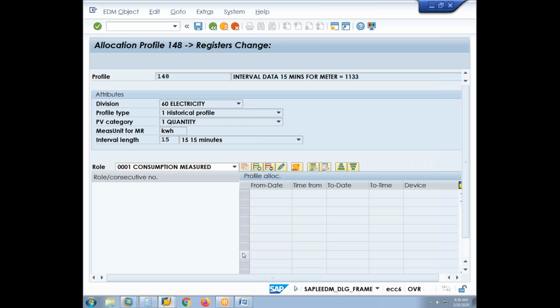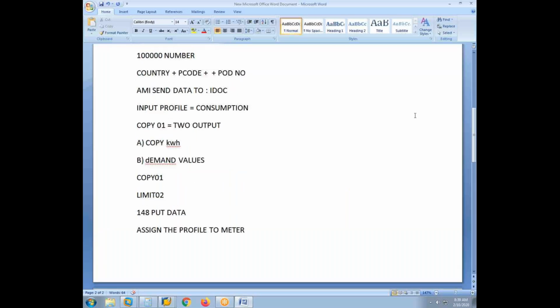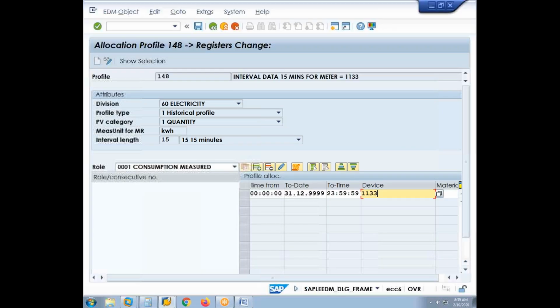So the role is 0001, and then insert the profile and the meter number. Effectively, from 1st of January 2020, the device 1133, our device number which we created earlier, is assigned the profile 148. So 148 is a profile which is going to store the data for meter number 1133. When you do the billing, we require the data for this meter in the form of a profile so that the billing can happen.